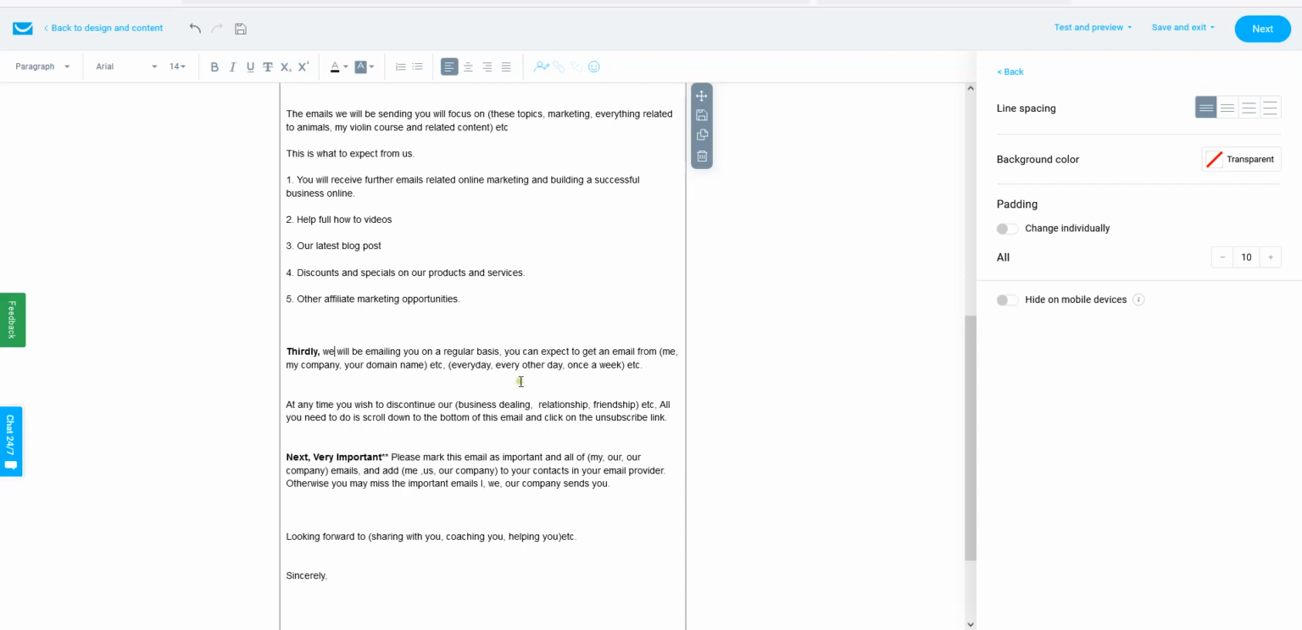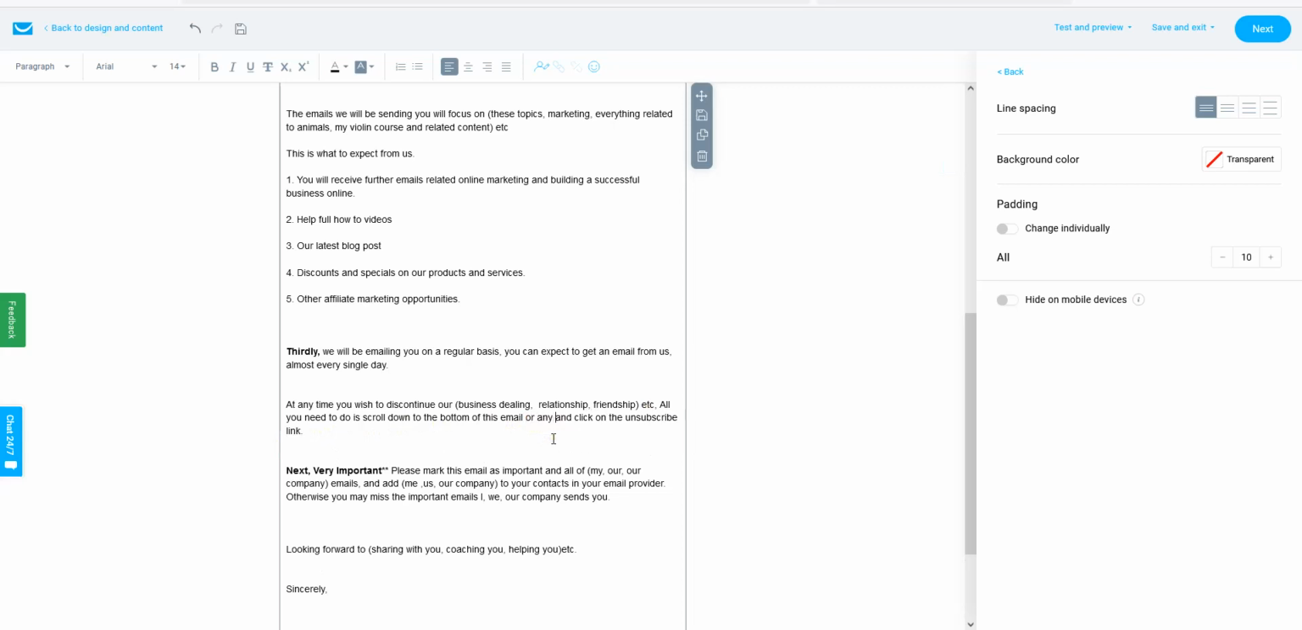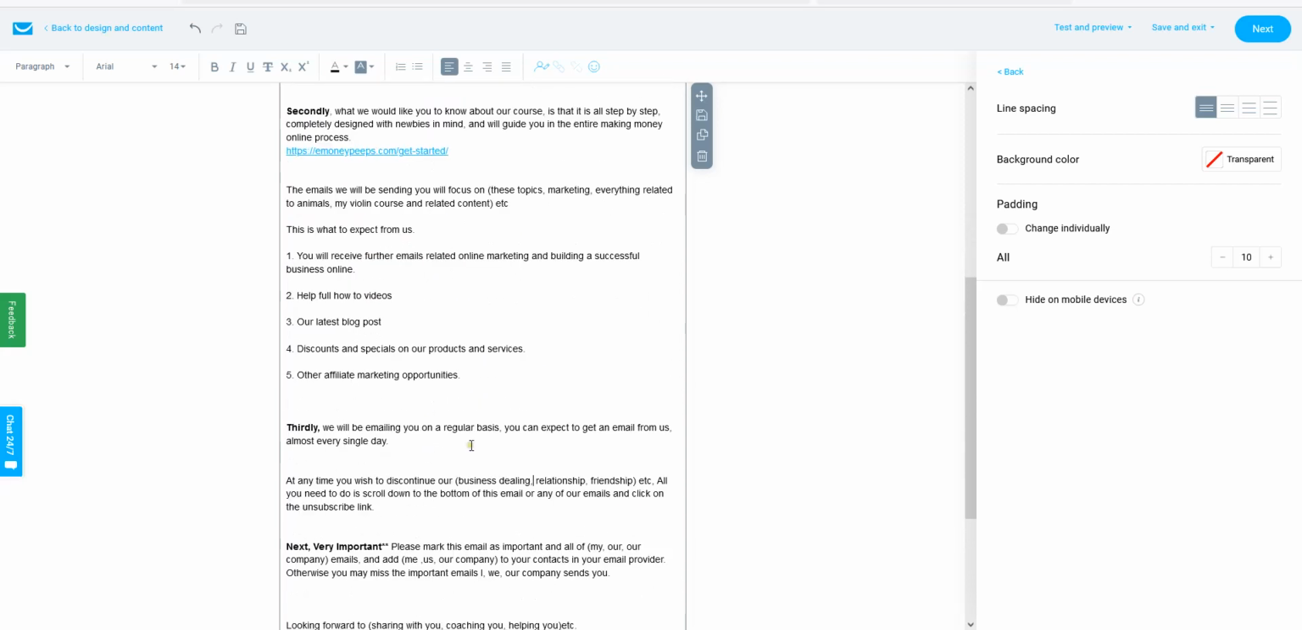Your list is super important to you. You can expect to get an email from us, our company, almost every single day. Okay? At any time you wish to discontinue our business dealings, relationship, friendship, etc., all you need to do is scroll down to the bottom of this email or any of our emails, and click on the unsubscribe link. Okay? Again, we're setting the tone. And that's what you want to do. You want to set the tone. You're giving them everything that they could possibly want in that first email, delivering the product, building a relationship with them, telling them what to expect from you.